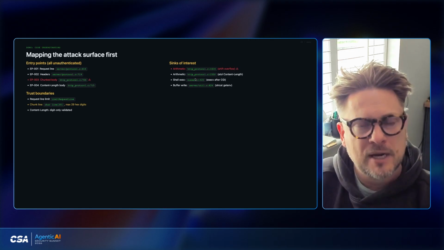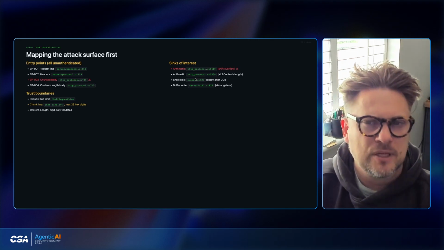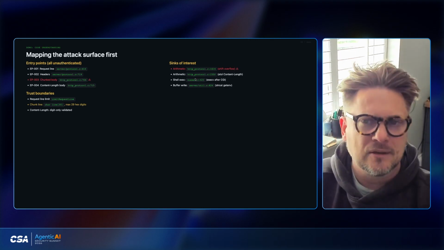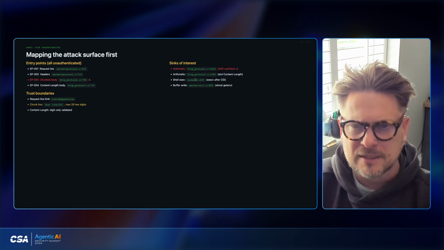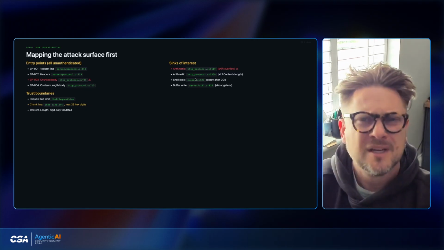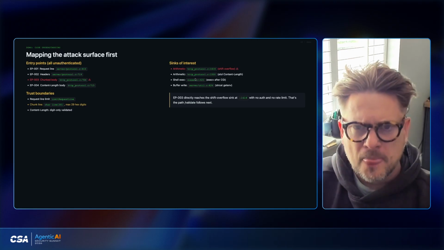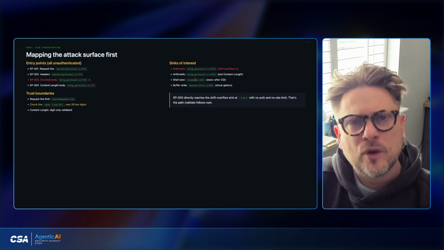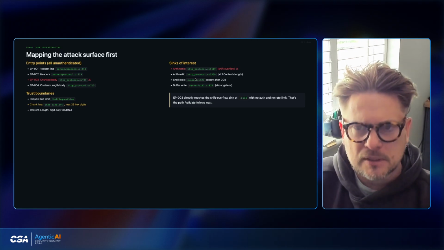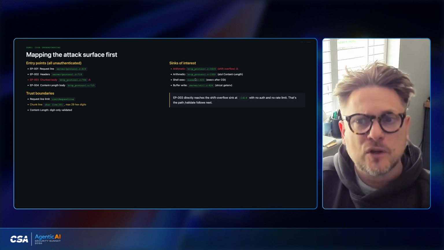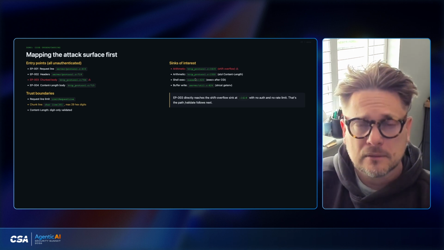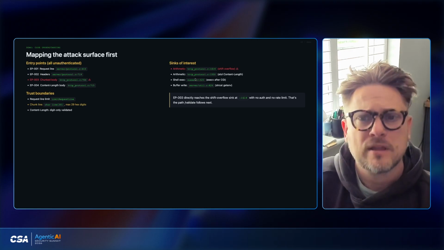And Raptor correctly found that, hey, something pretty cool is going on at line 1619. It looks like a shift overflow, right? There's some other things like shell exec and a buffer, right? But that's the bits that we're interested in. And it finally says, okay, actually the one that we're going to go down is EP003, right? It directly reaches the shift overflow sink at 1619 with no auth and no rate limit.